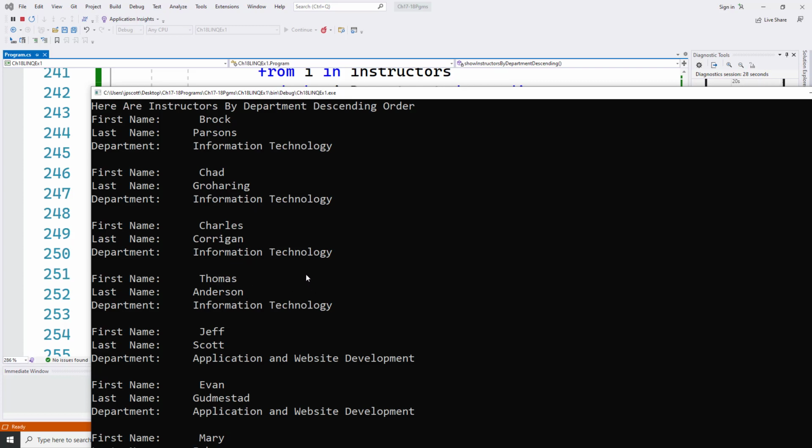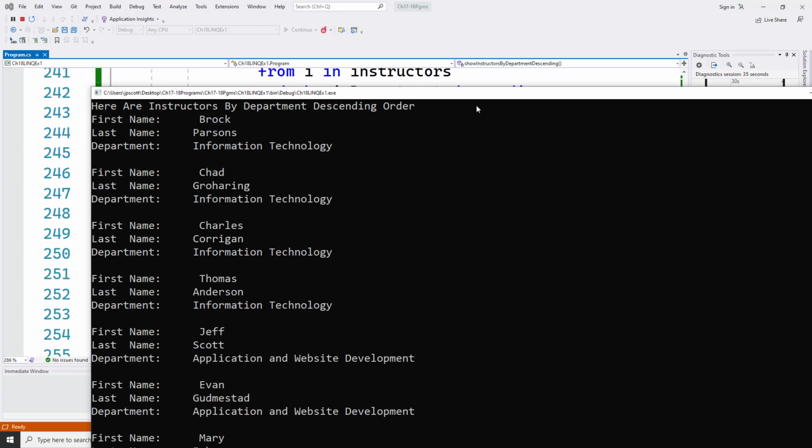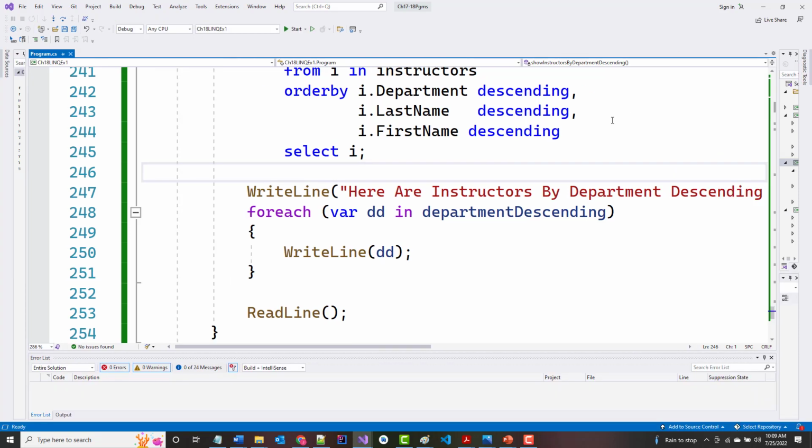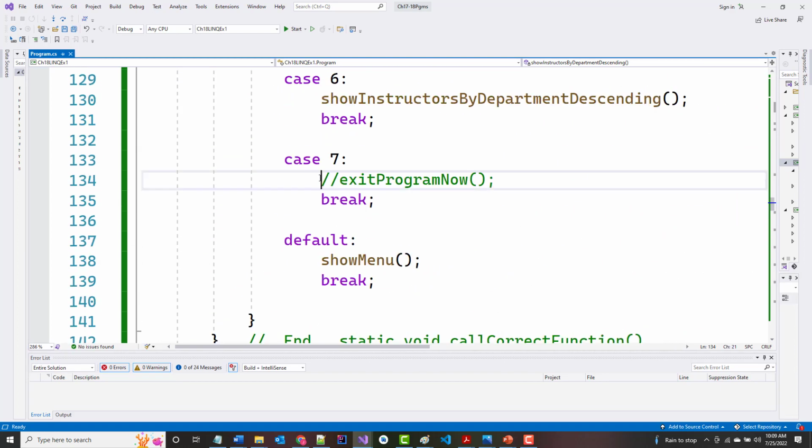So 6 should just be the reverse. Just wondering if, yeah, this is by department name in descending order. That's correct. Yep. All right, so what's left in here? Not much. All right, we did say in here if we had a number, if we did come in here and put in the last one that's in here, this one, exit program now, which we haven't written yet, so let's write that now.